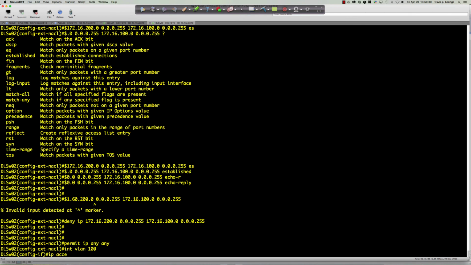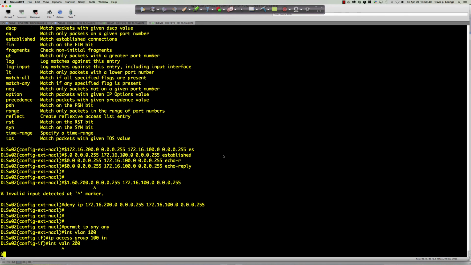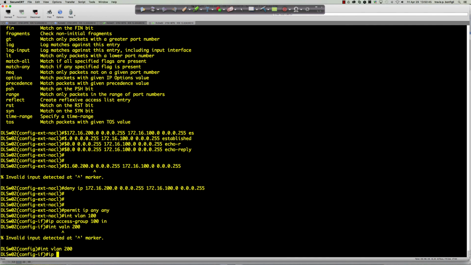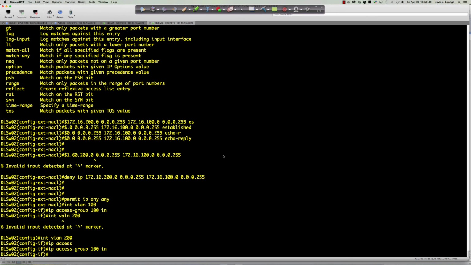Let's go to interface VLAN 100, and say IP access group 100 inbound, and then interface VLAN 200, and we're going to say IP access group 100 inbound. So we're applying this in the inbound direction on DLS W02 to both VLANs 100 and 200, but we've only applied it to VLAN 200 on DLS W01.